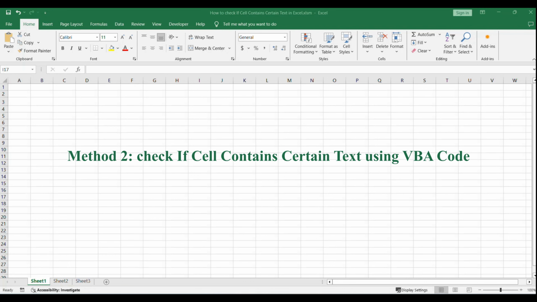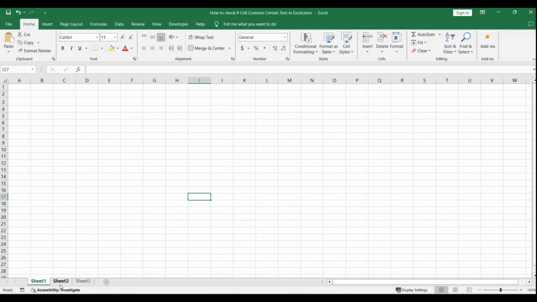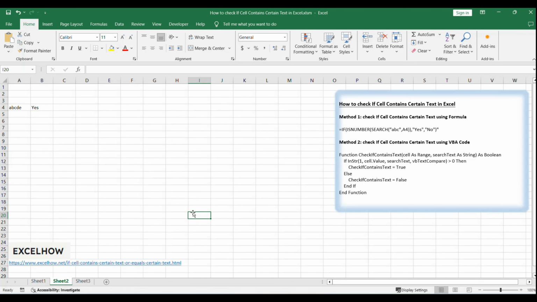Now, let's explore the second method, which involves using VBA code to check if a cell contains certain text. This approach provides a programmatic solution for more complex scenarios and offers greater flexibility in handling the task.